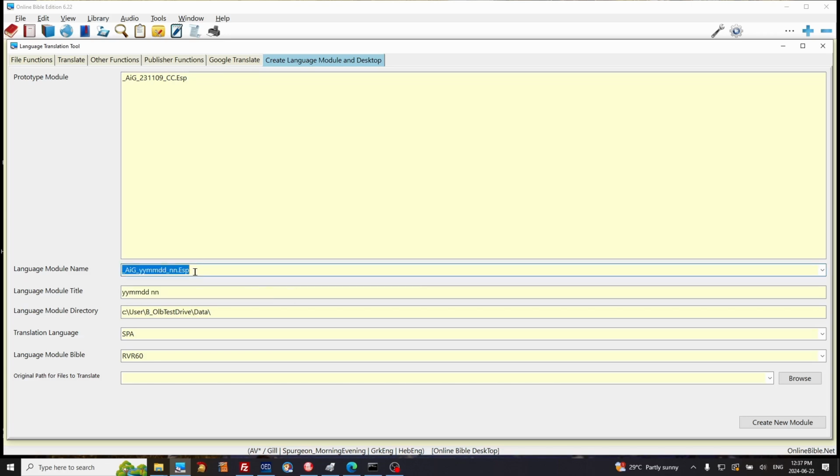The language module name is any name that is unique, and I suggest using the date, 24/06/22, and a number to make sure that it is unique. Then I give it the title, which can be any title at all, and I basically give it the same title as the module name, 01. The module directory is the data directory used for the online Bible and for the user when he creates modules. It can be any directory on your computer, as long as it has read and write access.